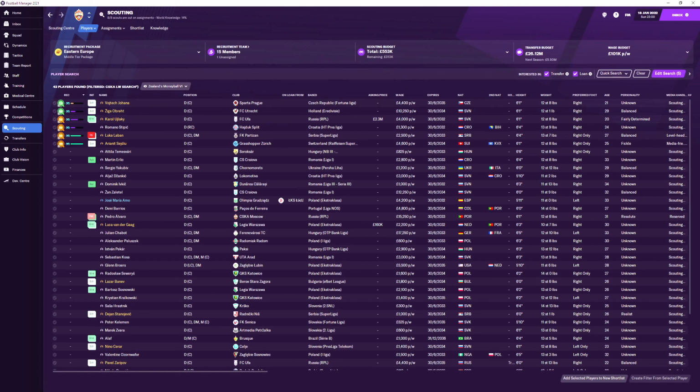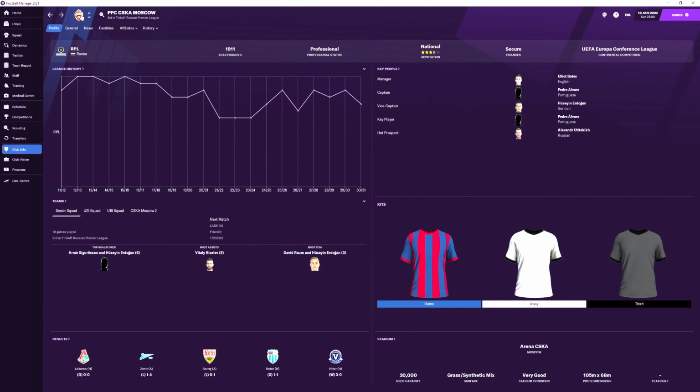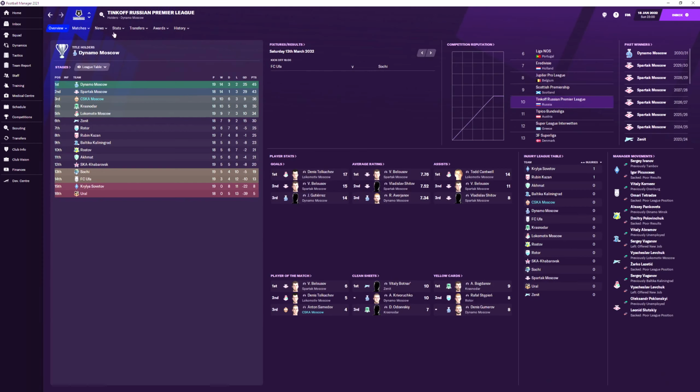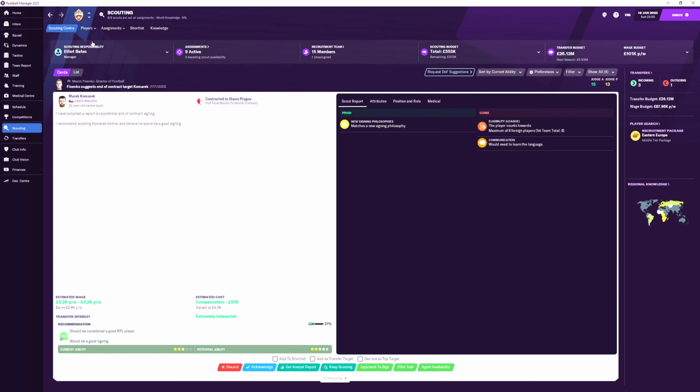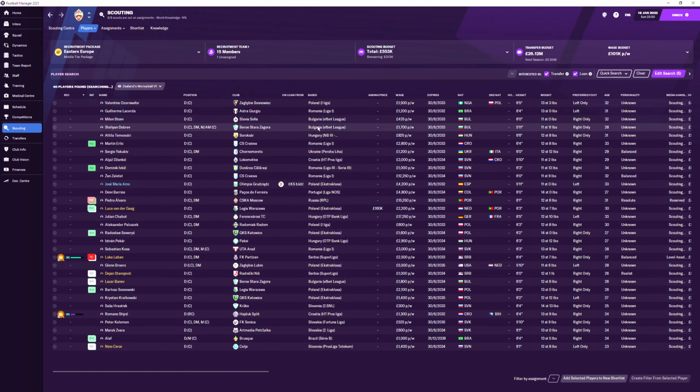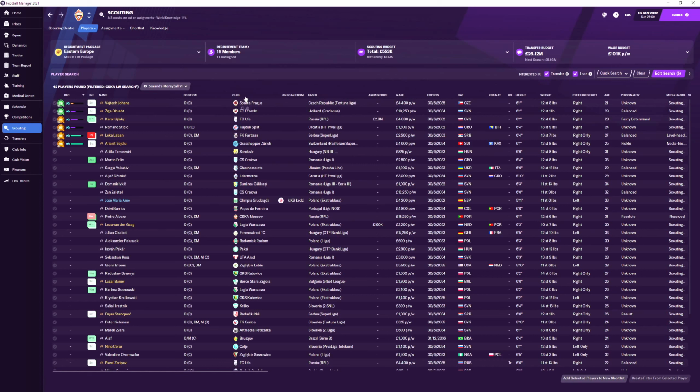So, basically, as you can see, I'm managing CSKA Moscow here, and our reputation is 3.5 stars. We're playing in the Russian Premier League, which is 3.5 stars. So using these stars is going to help us find players in similar leagues, similar reputation clubs that should hopefully come in and do a job for us.